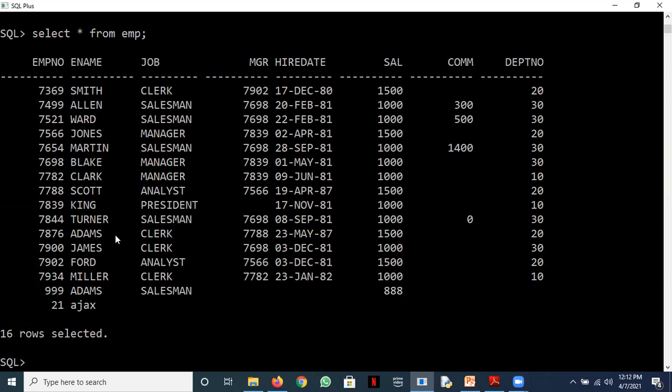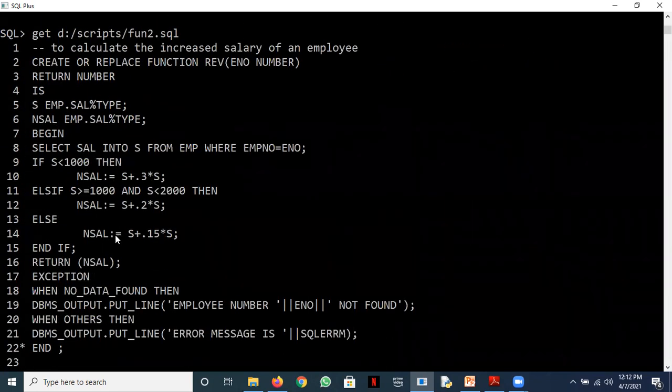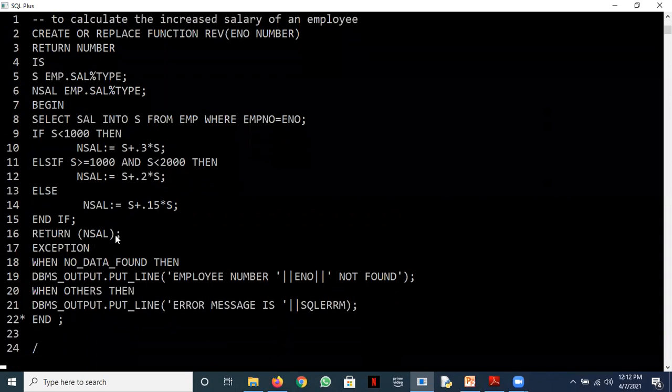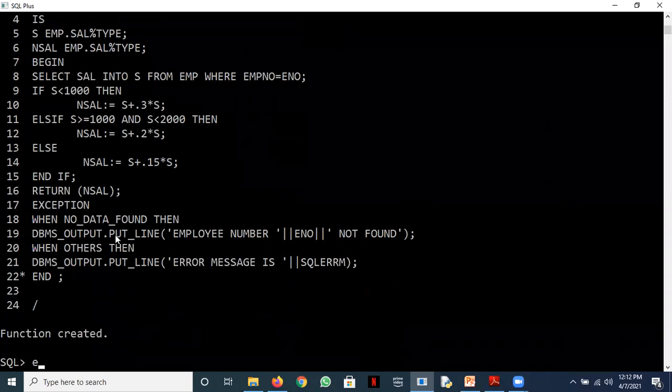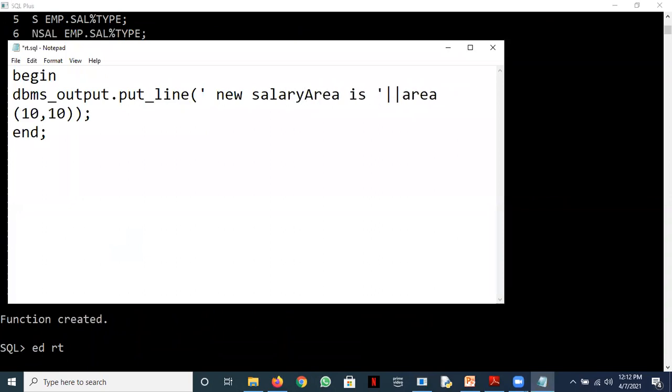I'll be asking you what the salary would be. I'll show you the program also side by side so that you can see the program here. Yeah, this is the function, and I'll just now open this. I'll write here new salary, and I'll call this function rev.